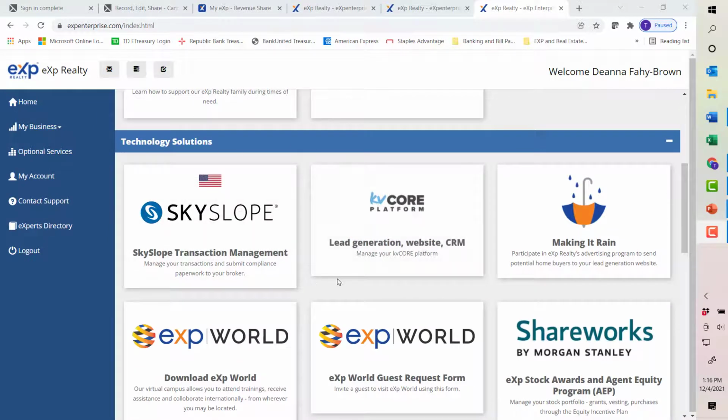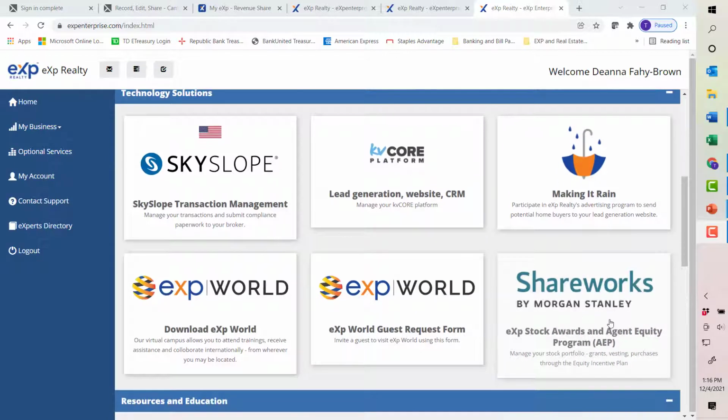Okay. The other thing I want to mention while we're here at the dashboard is Shareworks, because oftentimes once that first 30 or 60 days go by and agents start to want to understand stock and stock awards, they're not sure where to go to get that information. If you log into Enterprise from the home screen, you'll want to find this Shareworks tile right here.